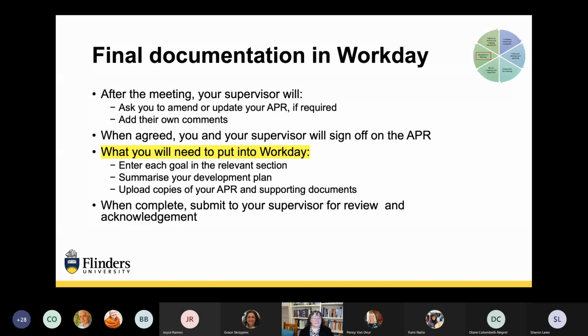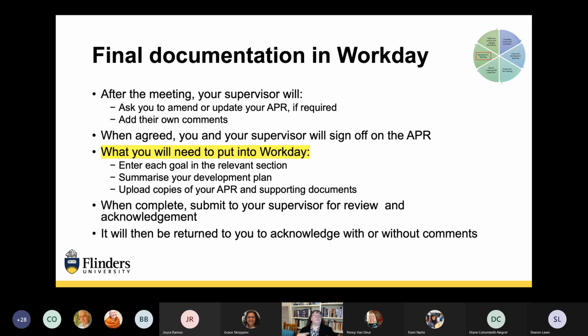There'll be a few minor demos throughout this session, but I'm mindful that my systems, and I've got staff as well, so I don't necessarily want to be showing you their performance reviews, even though I think they both gave me permission to do so. All right, so let's have a little look at what happens after it's all been documented in Workday.